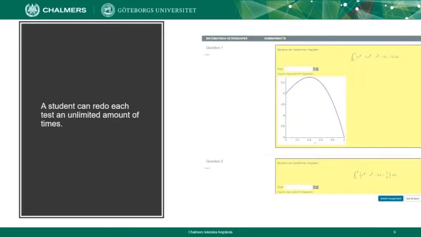And a student can redo each test a limited number of times. So we have 19 tests during the course, and we say that if you pass every test at least once, you pass the course. And the thing here is that we really want them and encourage them to redo the tests, even the ones they passed, because we want them to prepare. This is a course made for students to really be prepared when they start university studies.